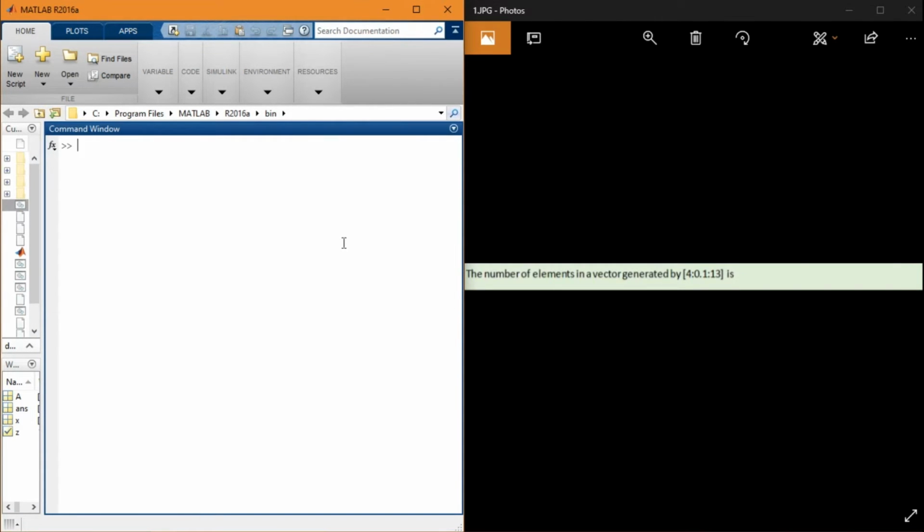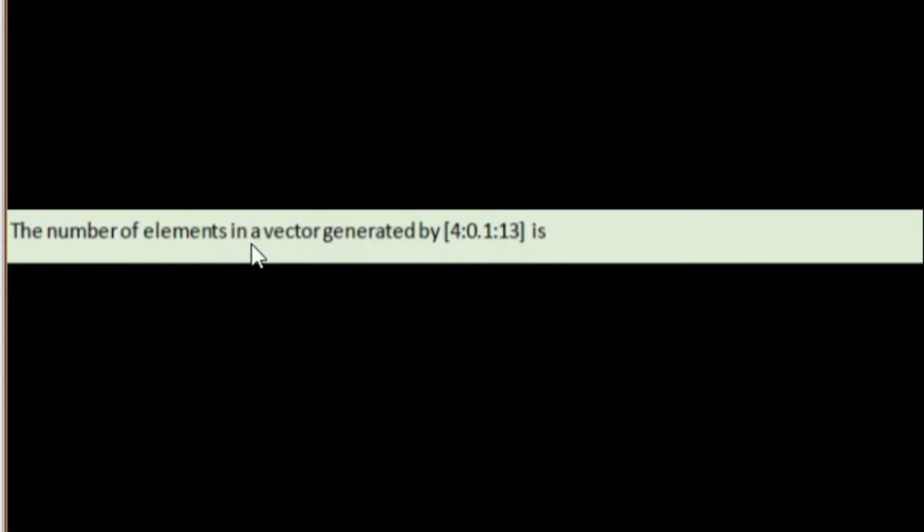So we have our first question right here, asking us the number of elements in a vector generated by this. So this simply means that we have a vector starting from 4 in steps of 0.1 up to 13. So how do we find the number of elements in this vector?